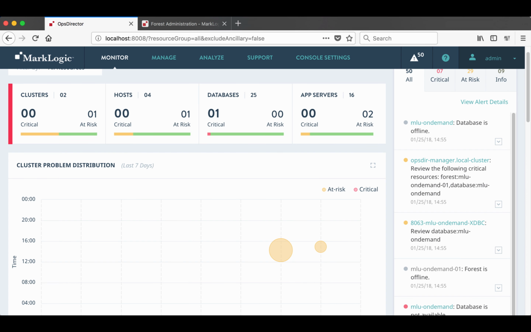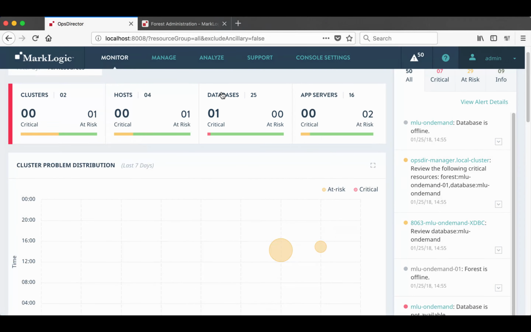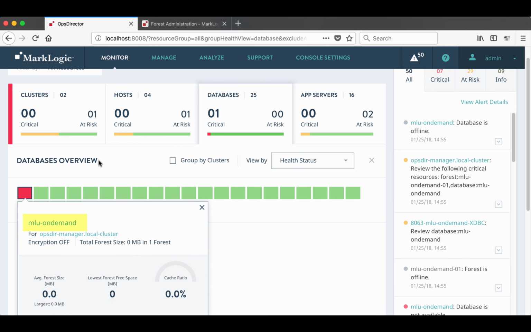An issue has appeared in the monitor heat map, different from our previous demonstration. According to the heat map, one or more databases appeared to need our attention. Clicking on the database view and then selecting the one that is in red, the MLU on-demand database is offline.